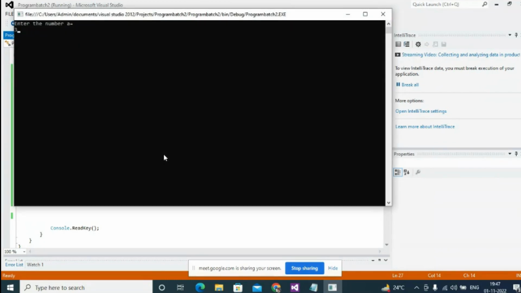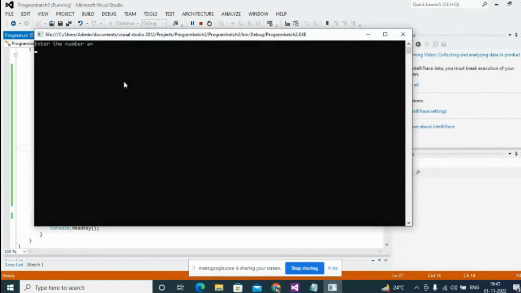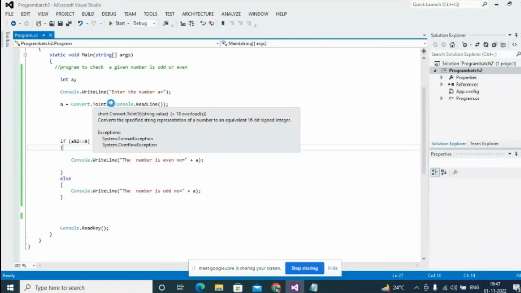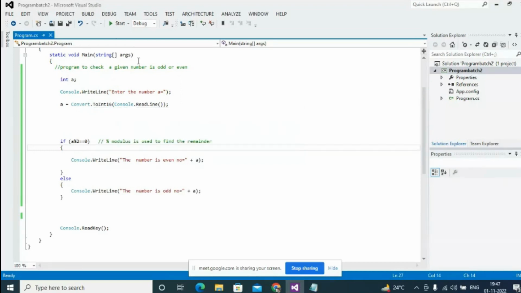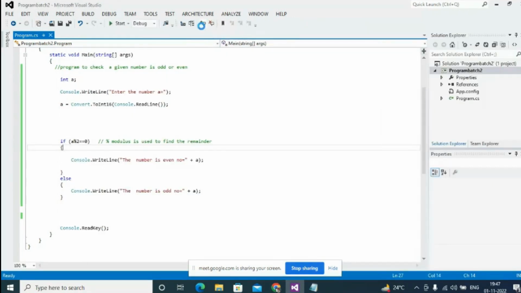Suppose I enter 3. The number is odd, it is showing correctly. And suppose I put the number 102, this is an even number, correct? It is also correct. So it is working for both even and odd. We can check again: it is an odd number. It is working properly. So this program checks whether the number is odd or even using the if and else statement.